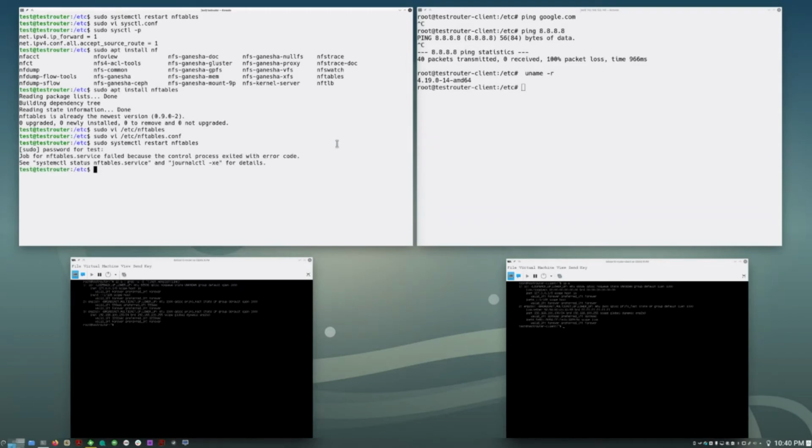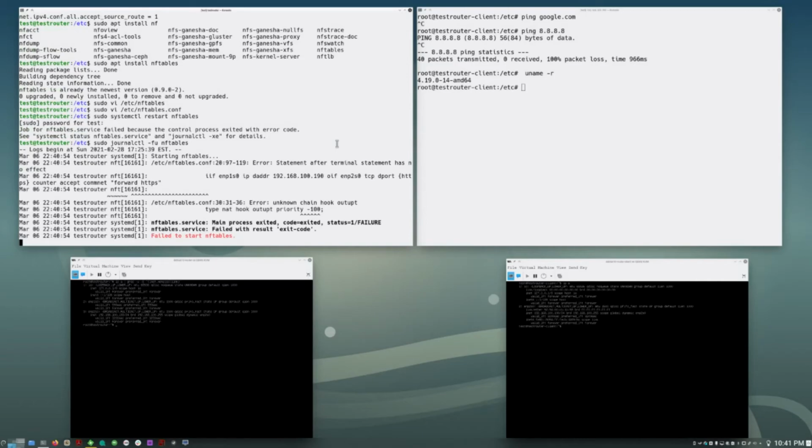put in your password if you're not root or whatever, and then you'll get, well, in my case, I got an error, and it's probably because I flubbed something up somewhere. So let's take a look at that. sudo journalctl -fu nftables. Yeah, so it looks like we've got an unknown chain. Oh, yep, I did flip it.